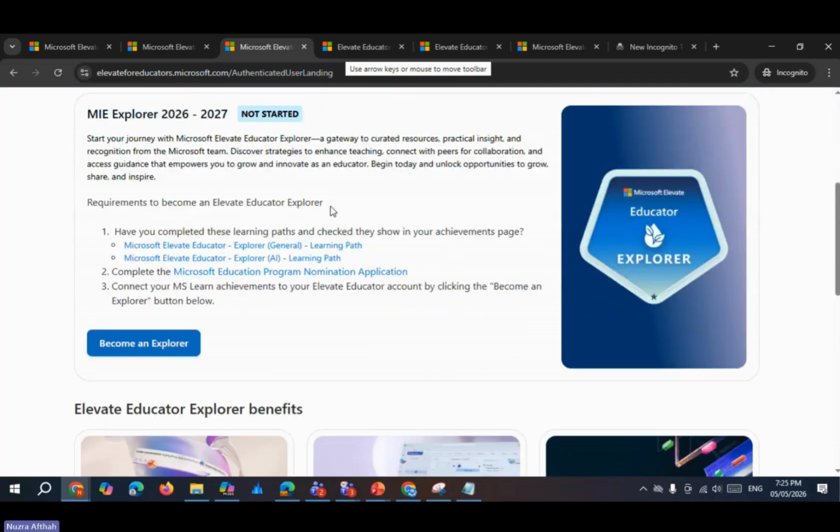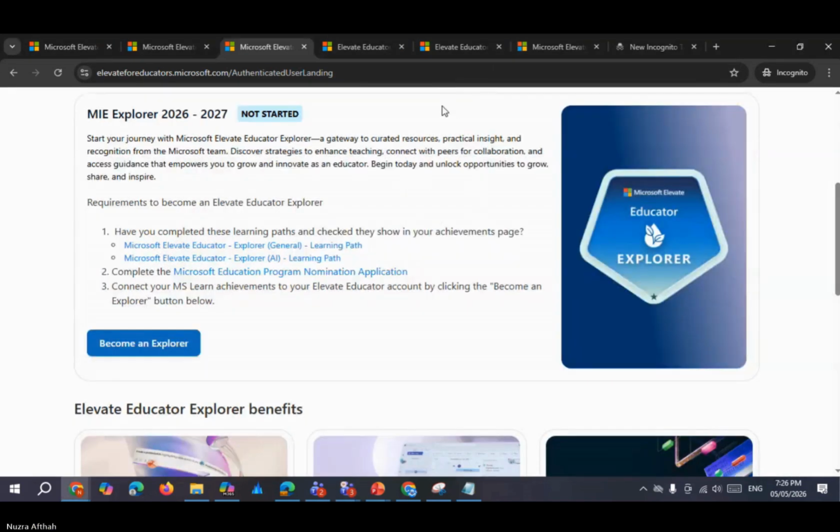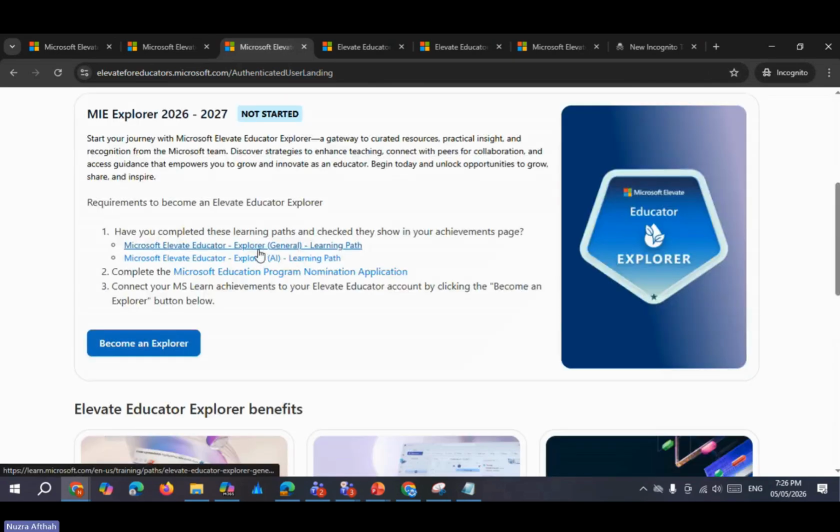Okay, so let's see what requirements we have to complete in order to get this Explorer stage. The first one, you have to do this Microsoft Elevate Educator Explorer General Learning Path. There are some modules that you have to complete. If you click on this Elevate Educator Explorer General Learning Path, it will lead to this page.